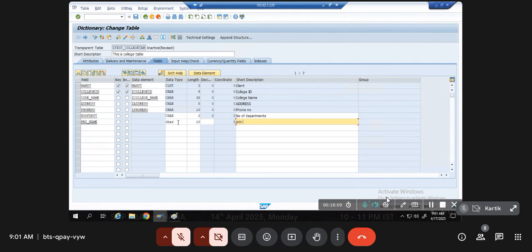See, this is restricted only for this table. Click on data elements. Some systems you will find as built-in types, some systems you will find predefined types. Both are the same. In my system it is showing built-in type; in some systems it will show predefined types. Both are the same.